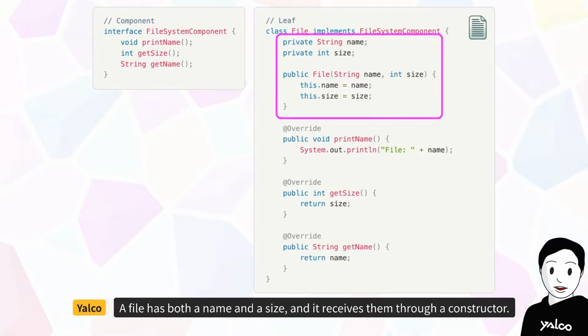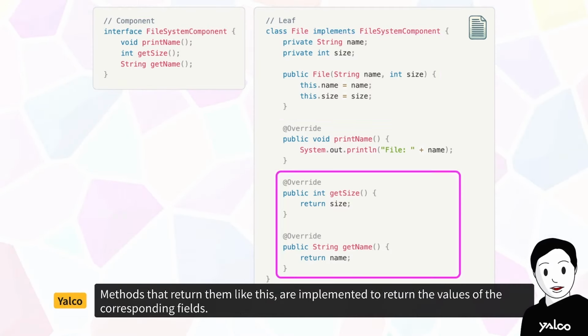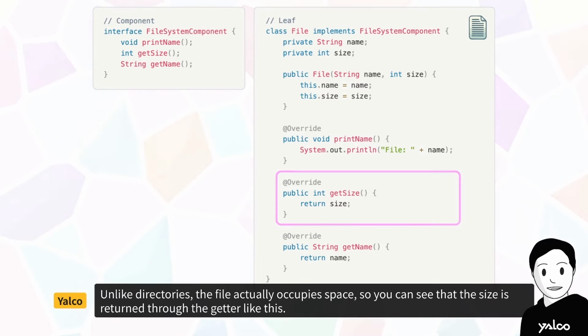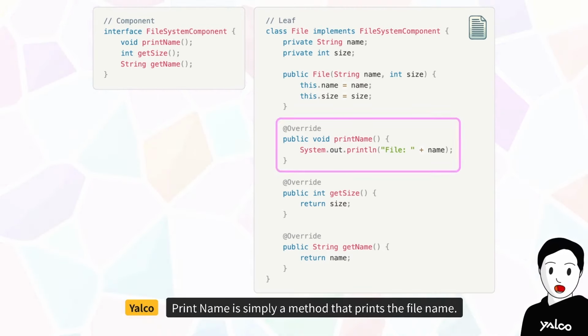A file has both a name and a size, and it receives them through a constructor. Methods that return them like this are implemented to return the values of the corresponding fields. Unlike directories, the file actually occupies space, so you can see that the size is returned through the getter like this. PrintName is simply a method that prints the file name.